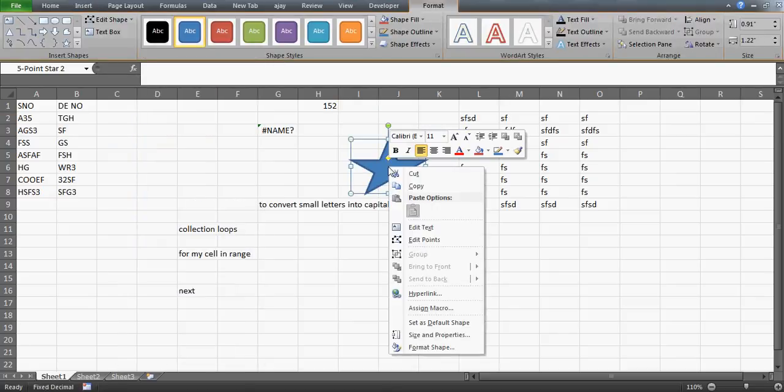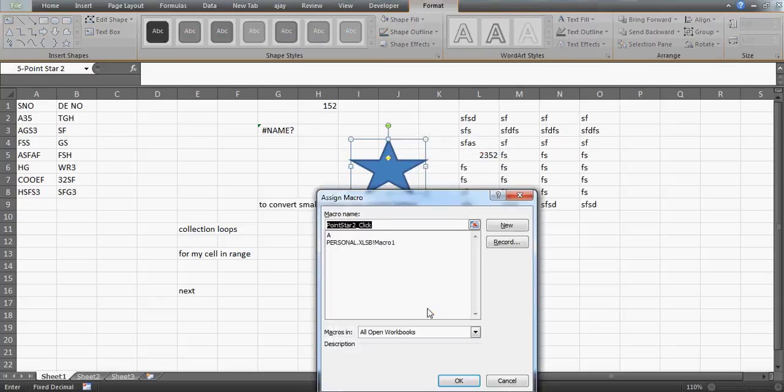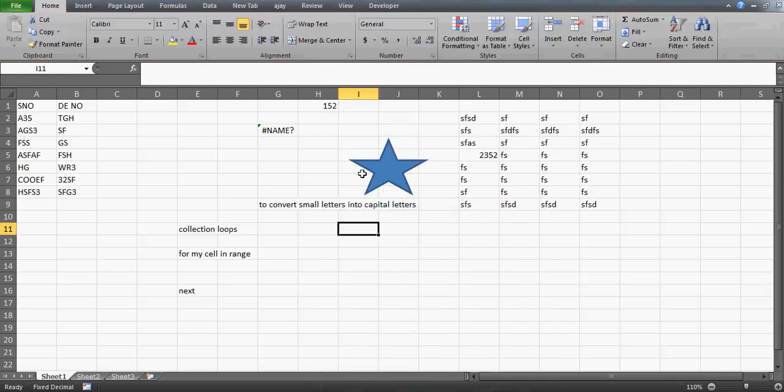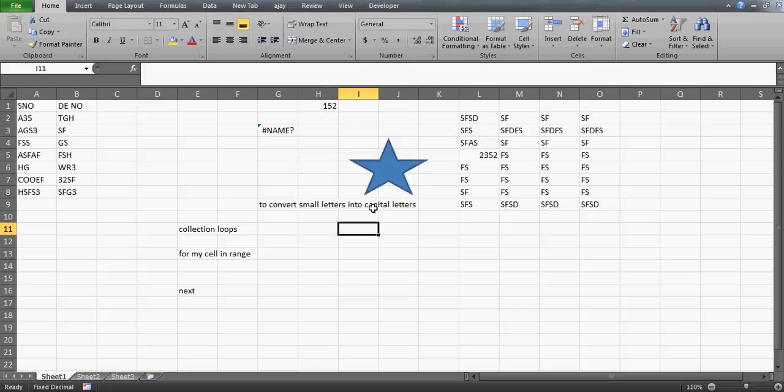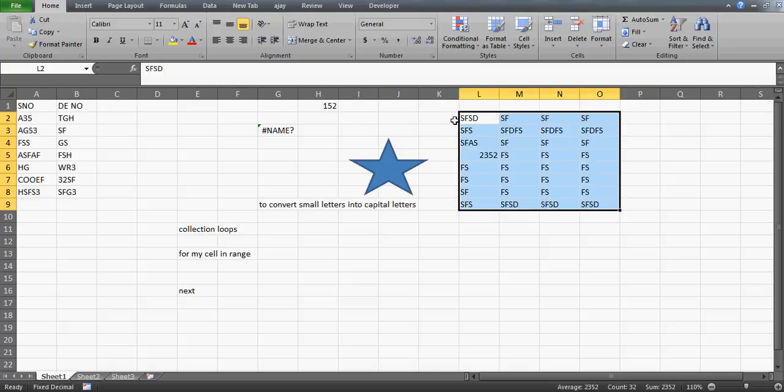Okay, and you can right click and assign the macro to the star, because today is Christmas, and I know it's a big festival in India also. We celebrate it like our festivals, like Diwali, Holi. So let's just create this, and now hit on this, and it's going to ask you the range. Select the range and press OK, and bingo, awesome. So this is how you can prepare this code. It can work in any way.